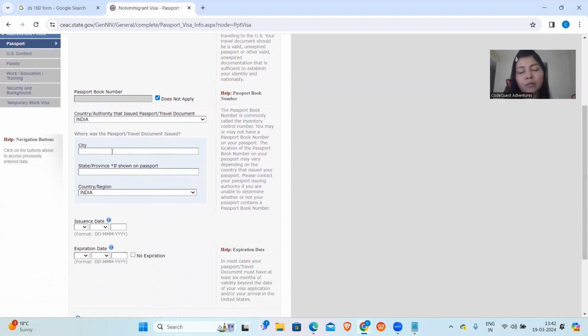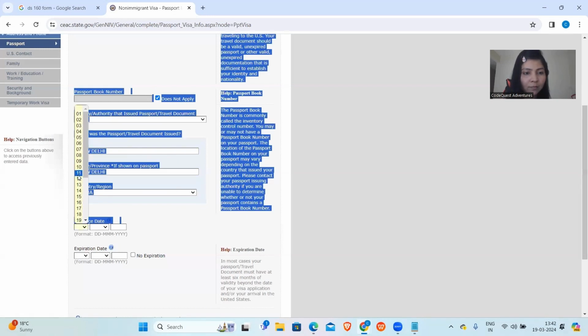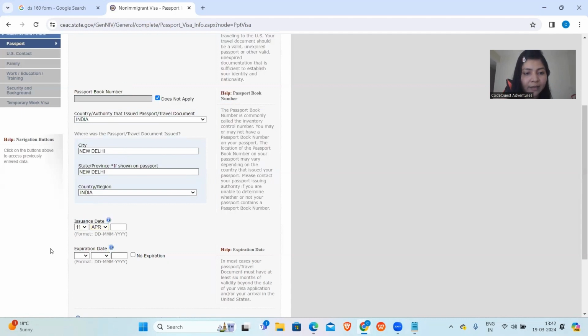That city we need to provide, where, sometimes, a passport gets renewed. So in which city you got it renewed, you need to provide over here. Date of issuance, like since when you got your passport, and how long it's valid, its expiration date, you need to provide in this section.